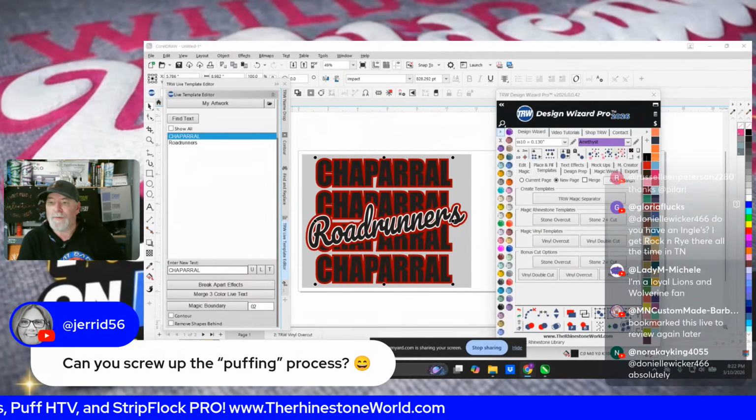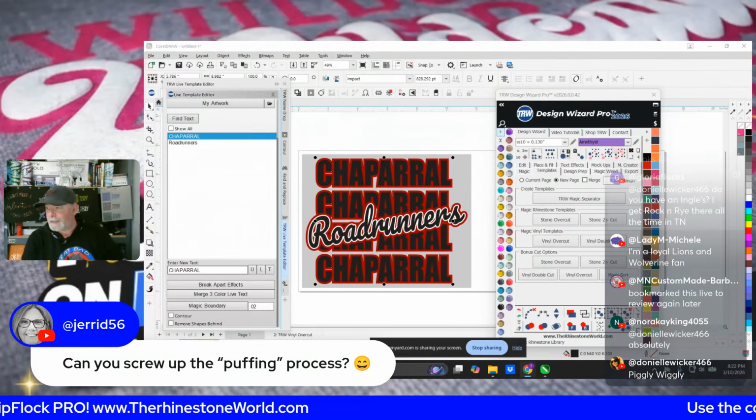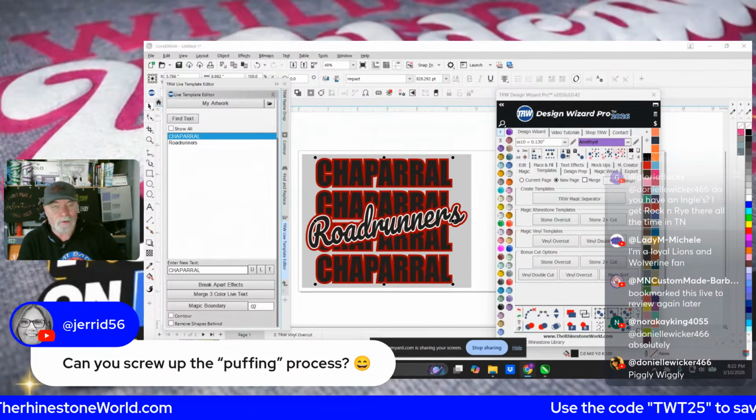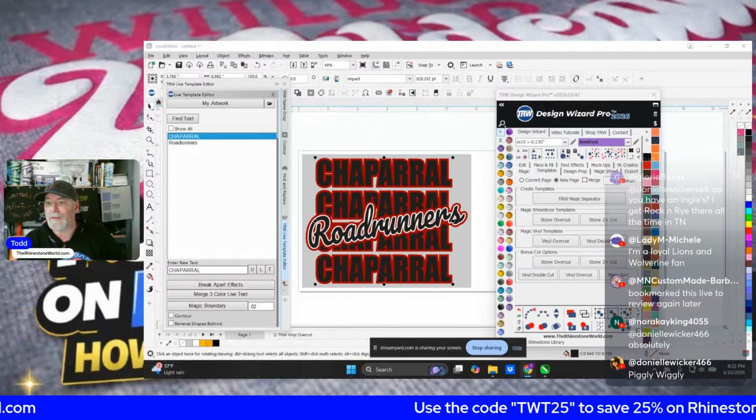Can you screw up the puffing process? Not on this one. When you're using the easy puff, it's just a single step. So you got your 8 to 10 seconds and you're going to peel and then go from there.